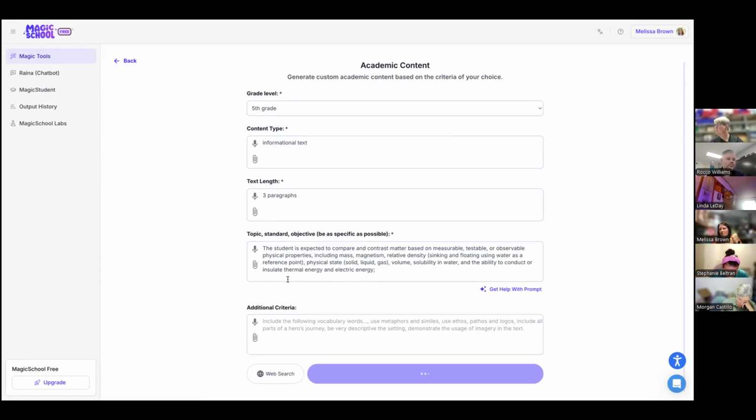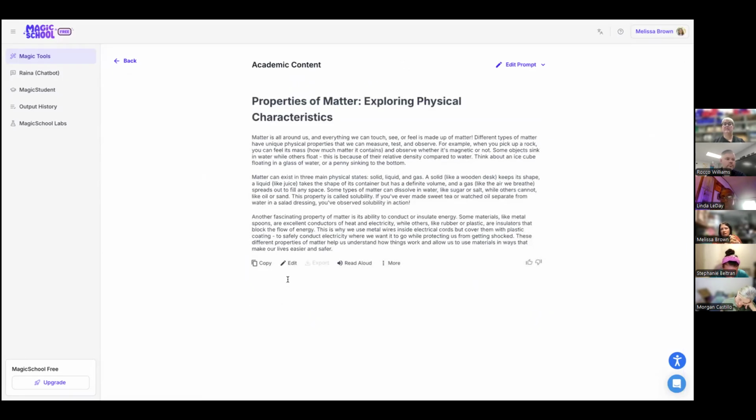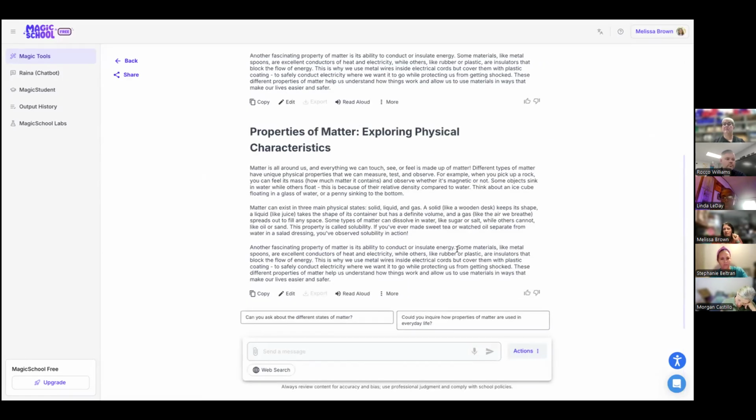So then I can have kids reading, because I feel like we're constantly looking for informational text on science, informational text on social studies, and this one goes through and gives it to me. There's a couple of different options. This one will read it aloud to you. You can copy and paste it. You can possibly, I haven't done it on this one, go ask questions based off of that, create questions on it.